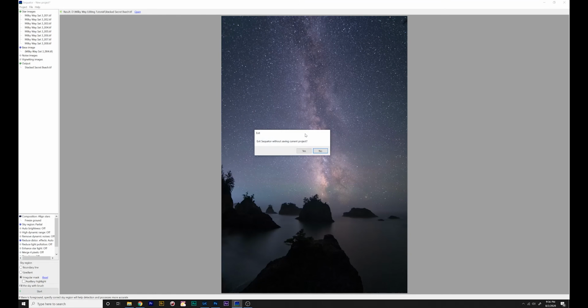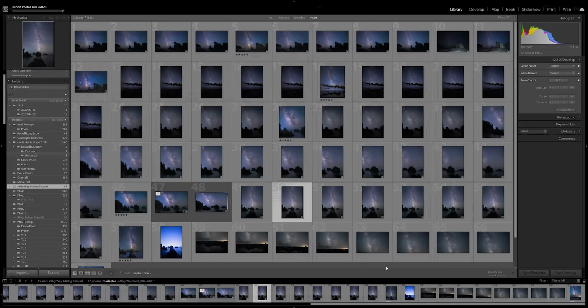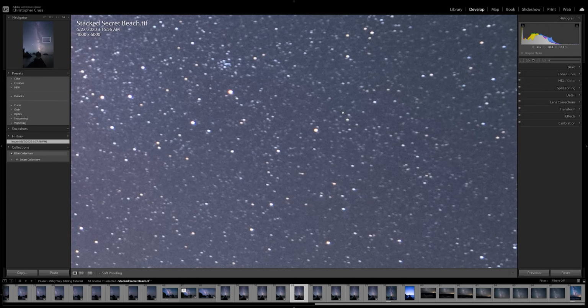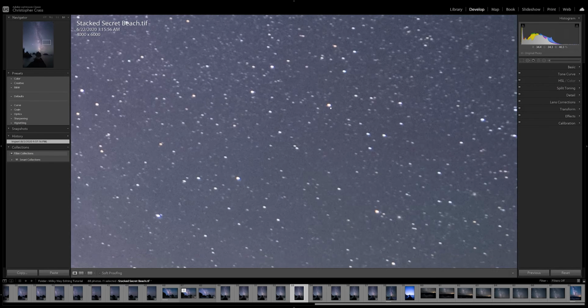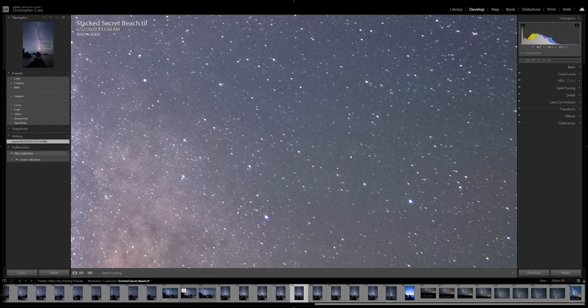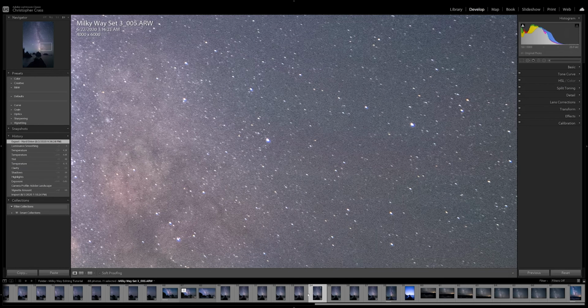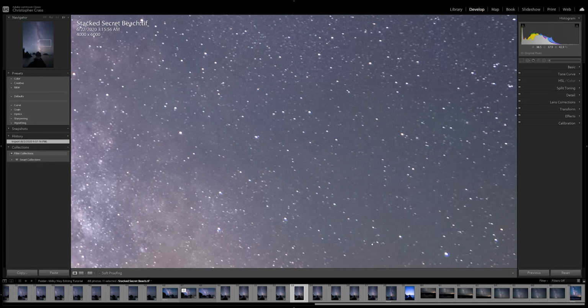Then we can close this, and we just have to re-import. And so here is our stacked image. We zoom in nice and close. You can see the reduction in noise compared to one of the originals. Quite noisy. Not noisy at all.